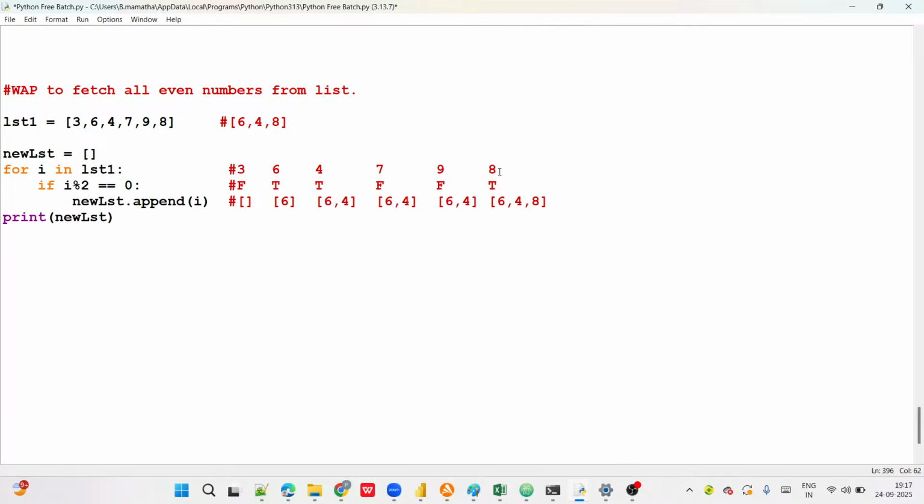Now next, is any value there? No. All values over. Means now all loops over. Once all loops over, once all iterations over, then that final list value we are displaying, guys.